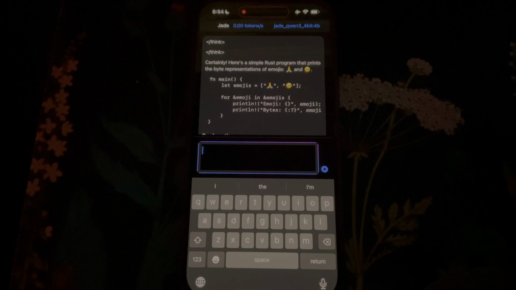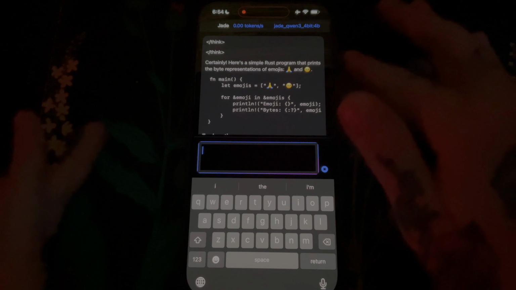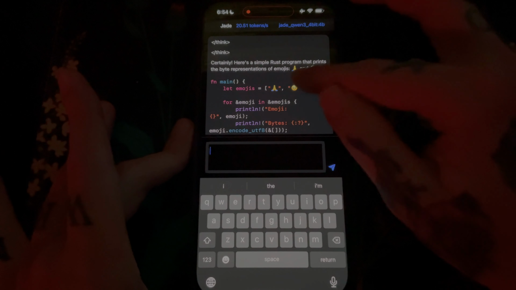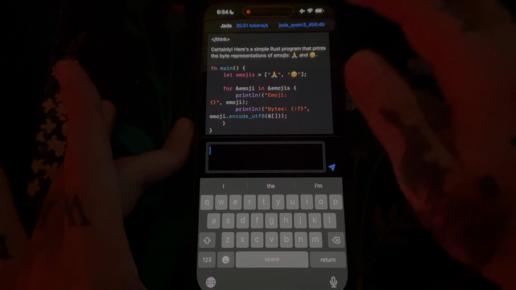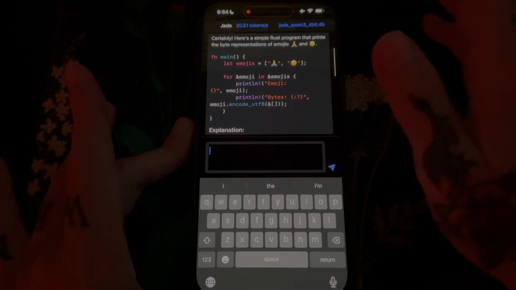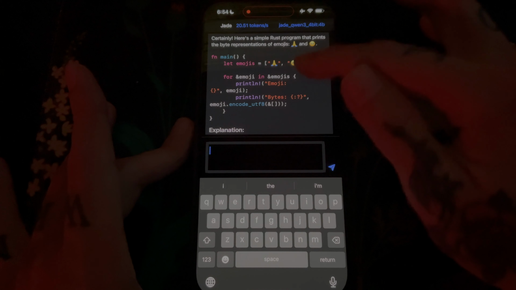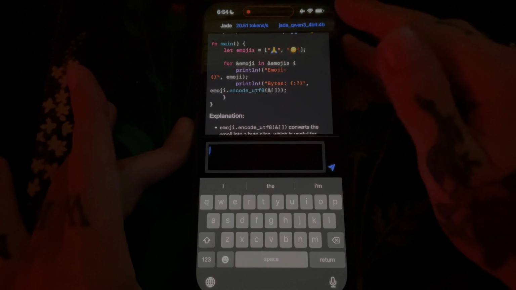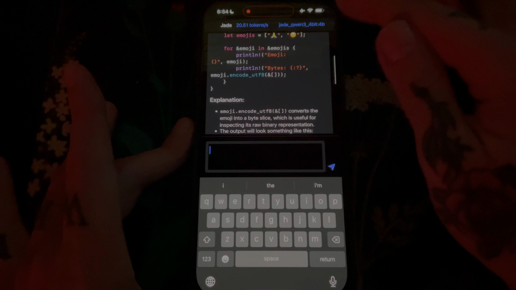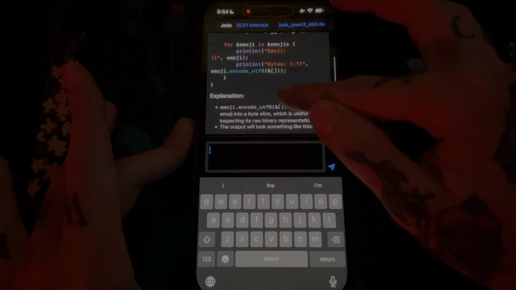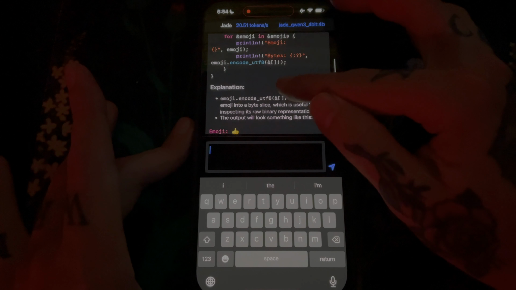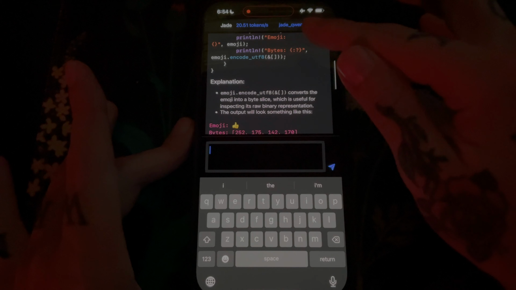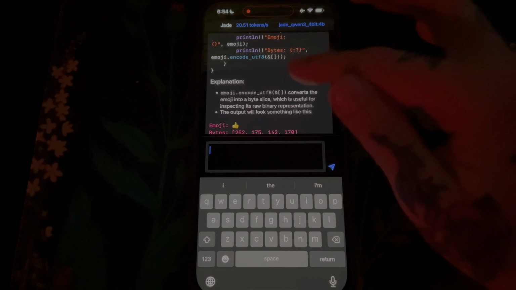Certainly, here's a simple Rust program that prints the byte representations of the emojis, prayer, and a little cute pleading face. For emoji in emojis, println emoji bytes, we encode it to UTF-8, and we pass in a byte slice.